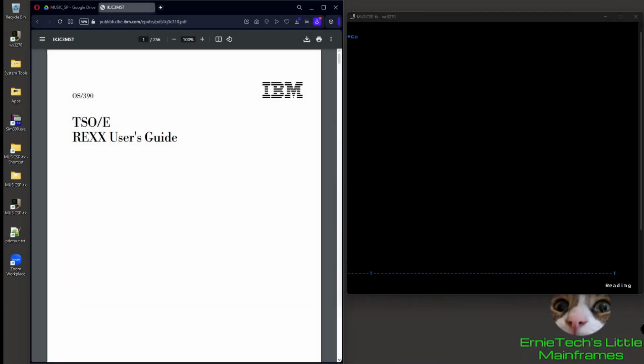Hi everyone, Ernie Tech here, and I want to do something fun today, and that is to do a little programming in REXX, which is MUSIC/SP's interpreted language. It's the language you can use on the go, as they say.